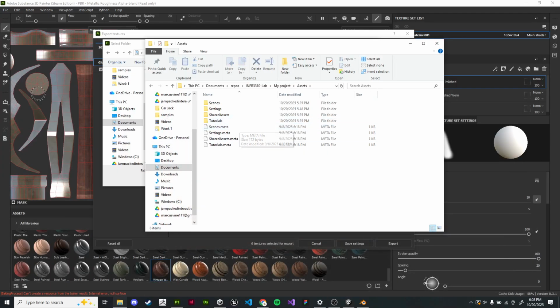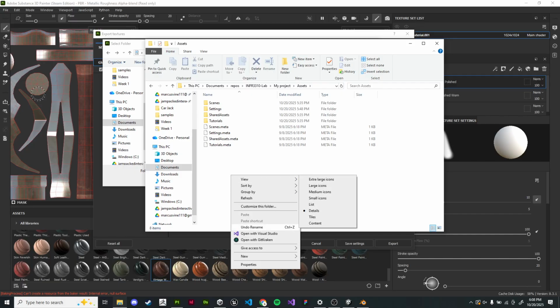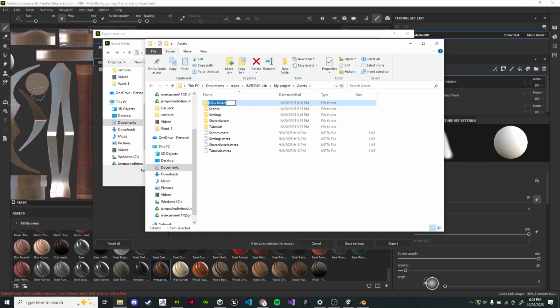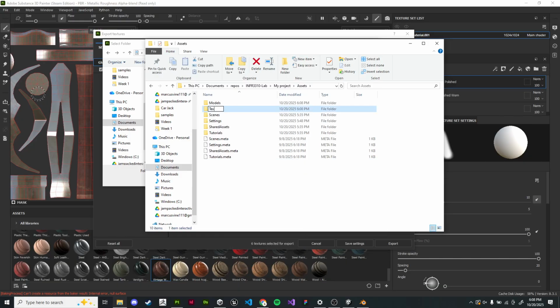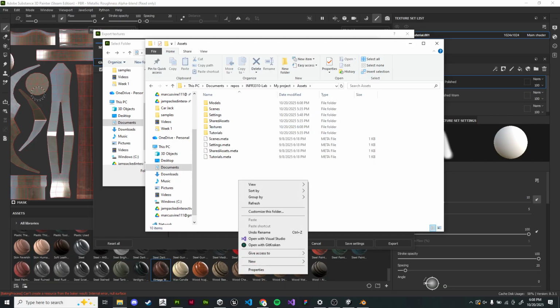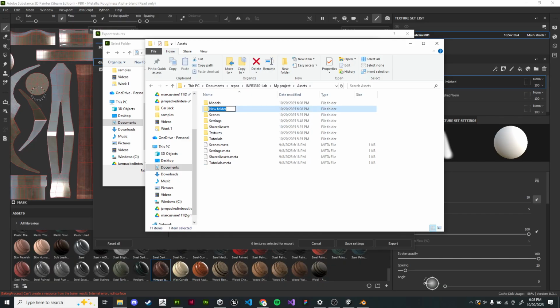So inside of assets, I'm going to start by making those folders, that file structure we talked about. I'm going to hit new, folder, one for models, new, folder, one for textures, a new folder, one for materials.